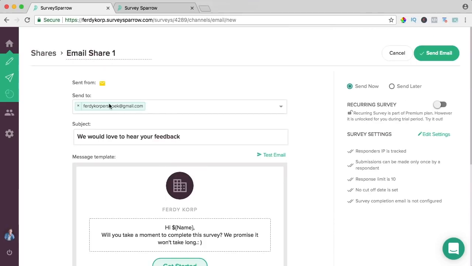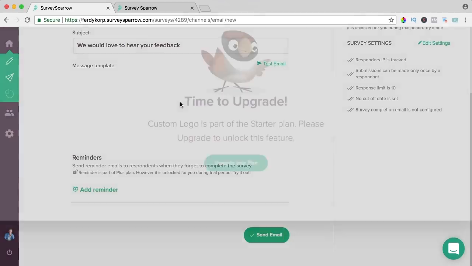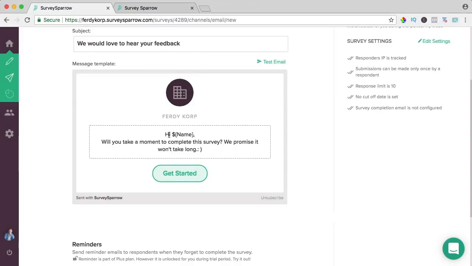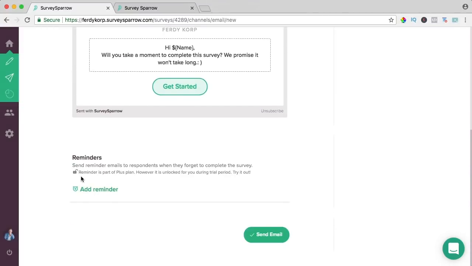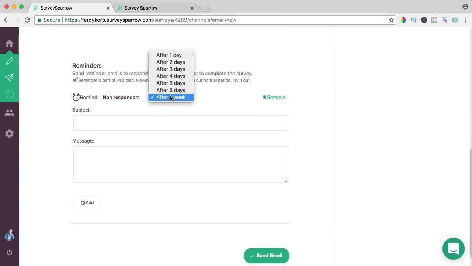And you can also choose someone from your list, but I don't have people because nobody has filled it in yet. So I can call this simple survey email. The subject, you can change it. You can send a test email. You can change your logo over here, but you need to upgrade for that. And you can also add a reminder. So if somebody does not fill it in, you can say add a reminder to people who have not responded yet after 2 days. With a subject, could you give us your feedback?